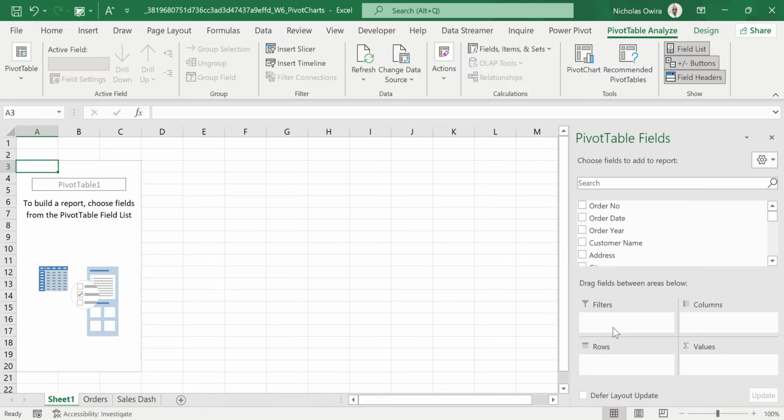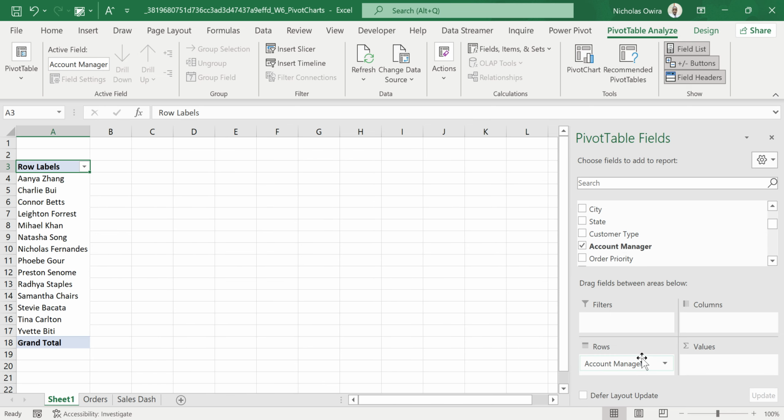Now let me start. Because we have said that anything that is in text form is supposed to be moved to the rows field, let me look for the account managers. You can see we have the account manager here. We're just going to click on that. Then you can see the account manager has automatically moved to the rows field, and now they are all displayed here.